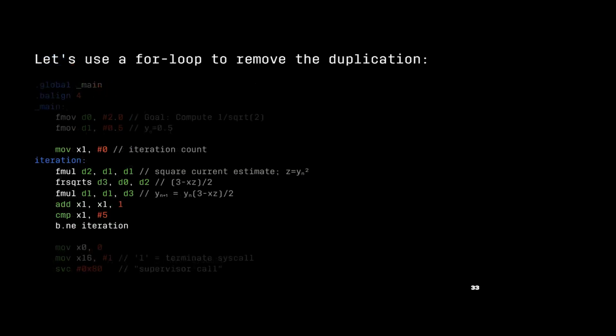We had a lot of duplication here, so let's see what we can do to reduce it. Here we do an iteration count, which we're holding in the X1 register, and we have a label here just called iteration. We do the same sort of Newton iterate here, and then the whole control of this iteration goes like this. You just add 1 to the integer register, and then you compare it to 5. If it's not equal, we're going to branch back to iteration.